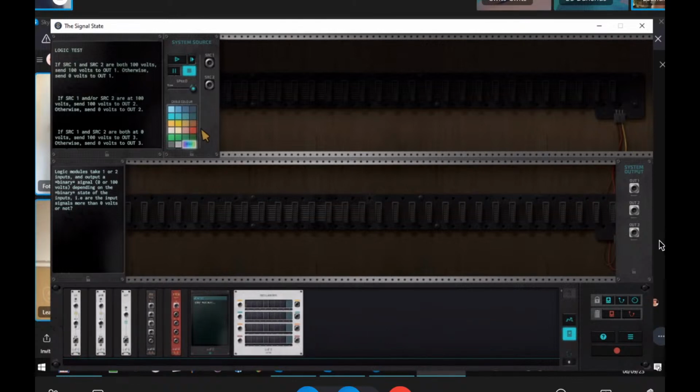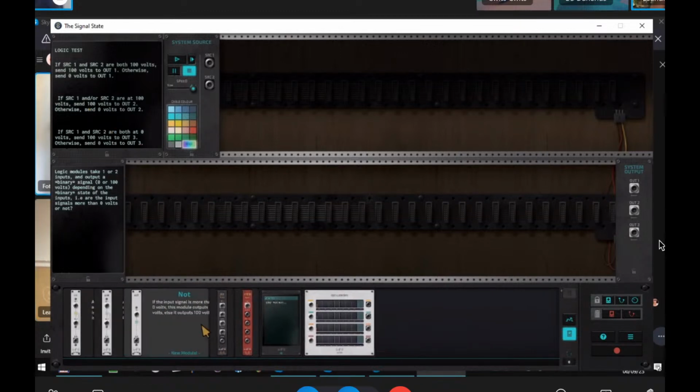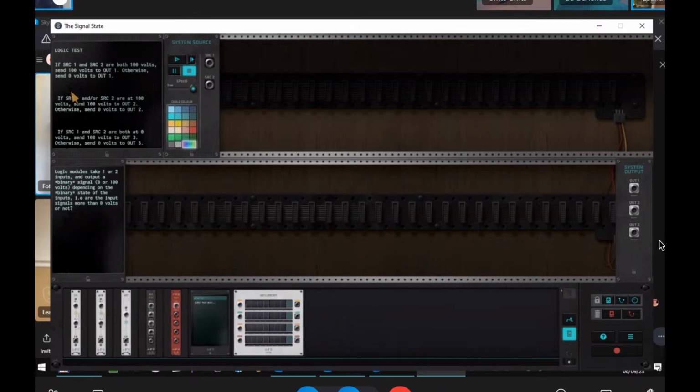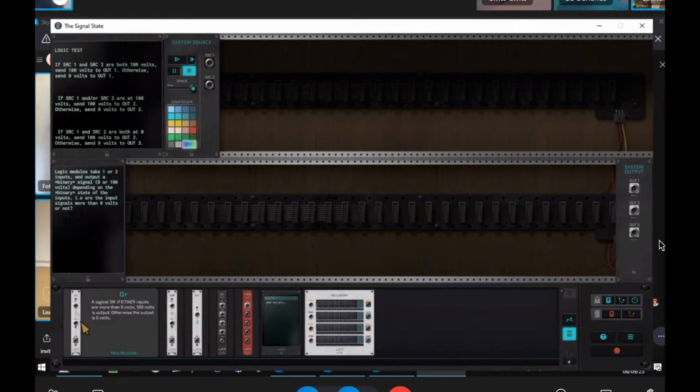Oh, they give us modules for logic gates now. Great. So, yeah, we don't have a VCA. Oh, yeah, we have AND, OR, and NOT. So, if source 1 and source 2 are both 100 volts, send 100 volts to out 1. Otherwise, send 0 volts to out 1. Okay, so out 1 is the result of an AND gate.